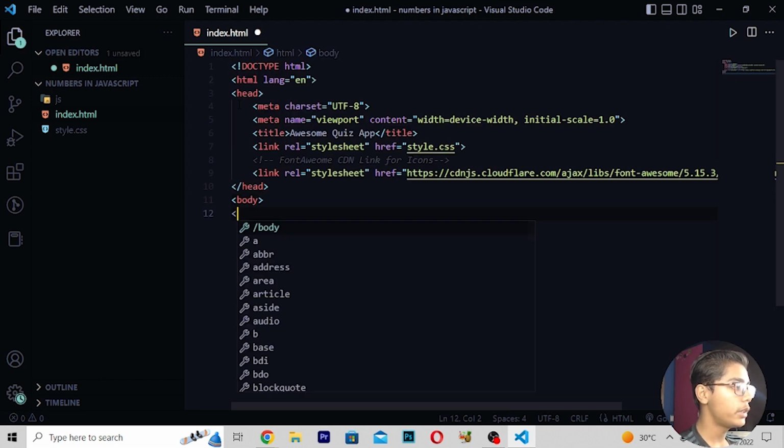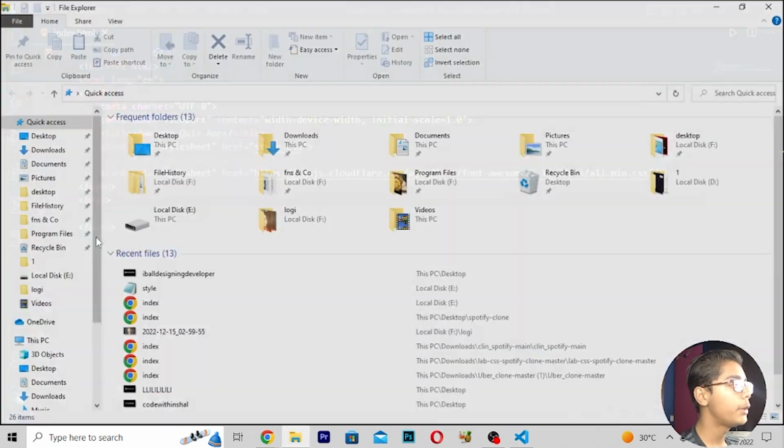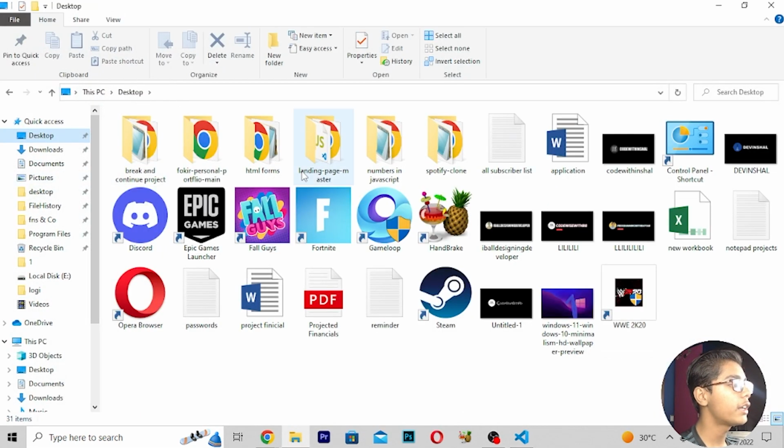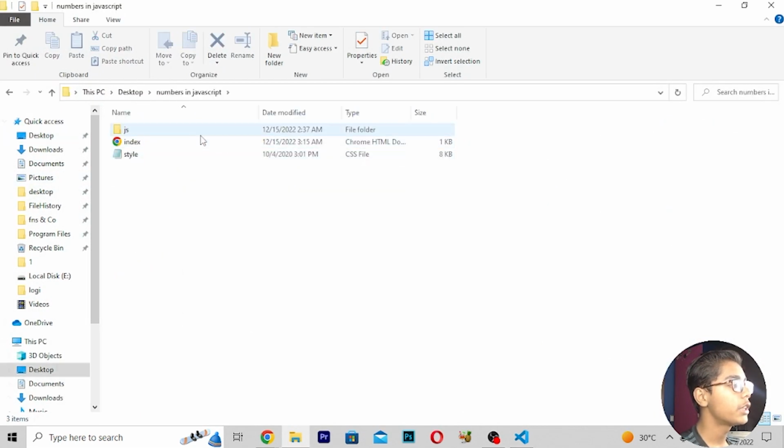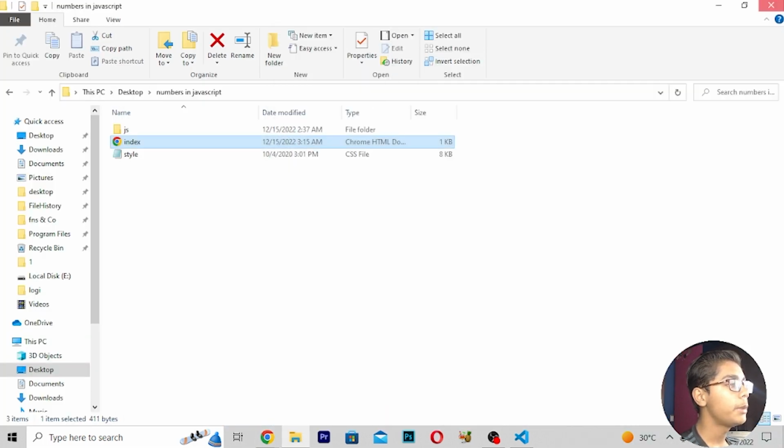Then we have to do one thing. I will be closing the body tag. Now when you've written this, I will be saving this. Then I will be pressing Ctrl B to close this side panel. Here I will be opening it in my default Google Chrome browser to check it is working. So this is our project of numbers in JavaScript, and this was our file. It only has a background color and all the things have been removed. So I will be closing this also.